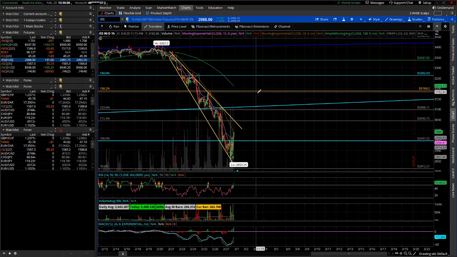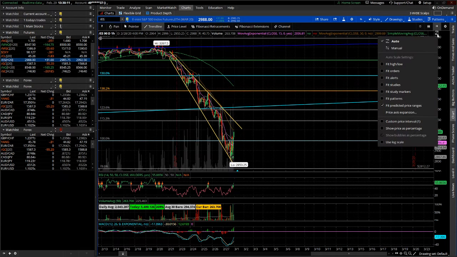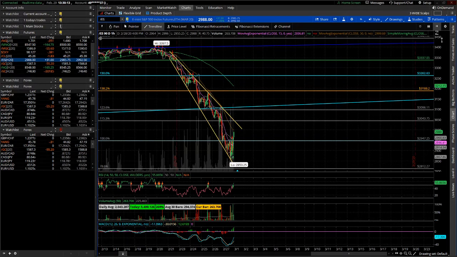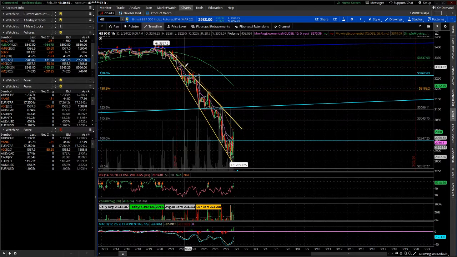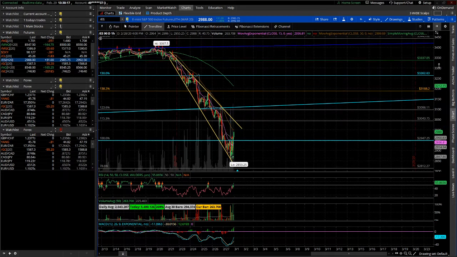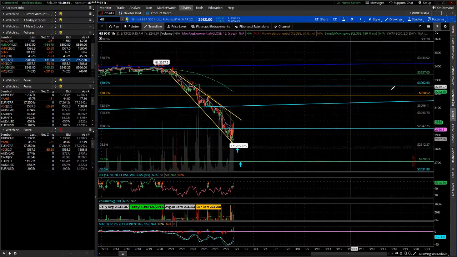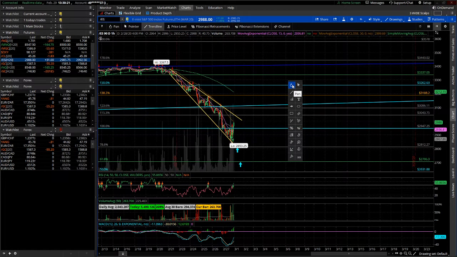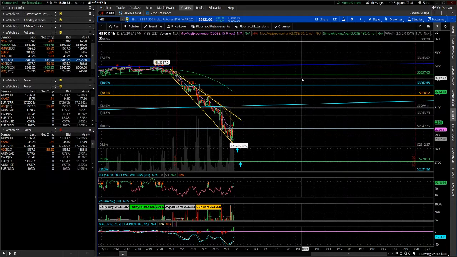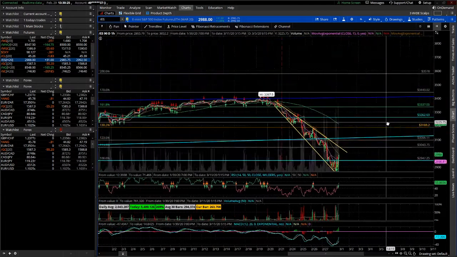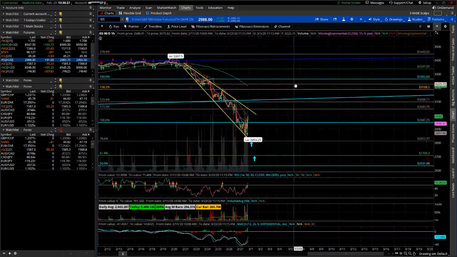Also how to set up your auto. If you want to adjust this, you can come over here and do this. And then if you click your center button on your mouse and click your pan tool, then you can move this around. So you can put it where you want and you can adjust it.